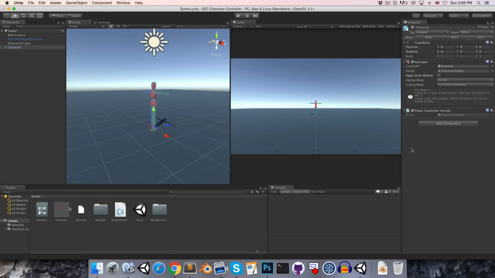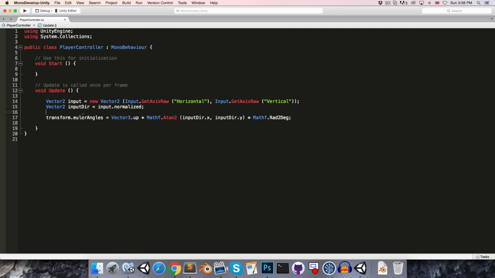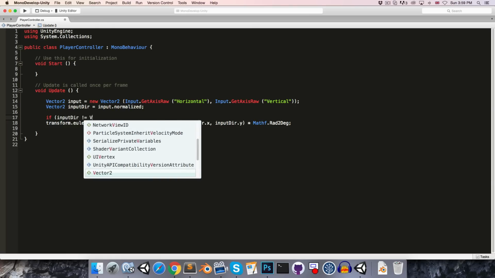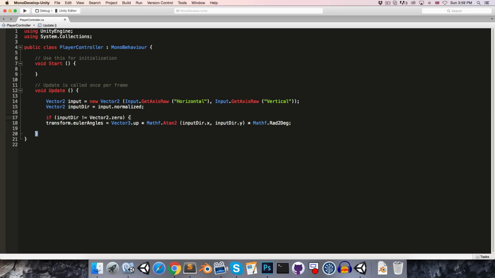All right, if we save that now and go into Unity, we'll need to quickly add the player controller script to the character object, and then we can test this out by pressing either the arrow keys or WASD, and you can see the character rotates around. One thing that you will notice is that if you release all of the keys, the character will snap back to facing forwards. So what we'll want to do is only calculate the rotation if the input direction is not 0, 0. So in other words, if inputDirection is not equal to Vector2.zero, then calculate the rotation.